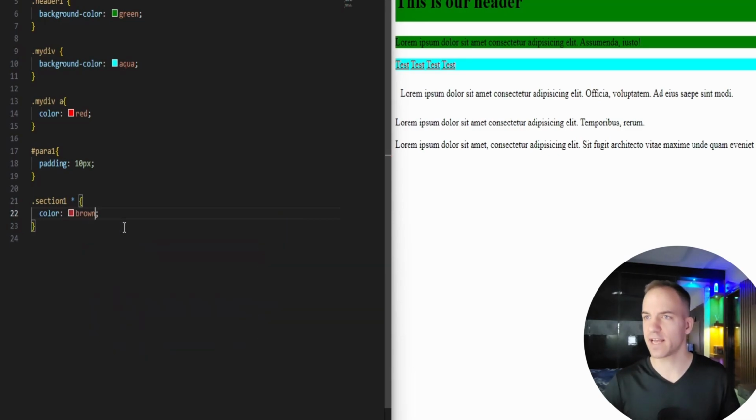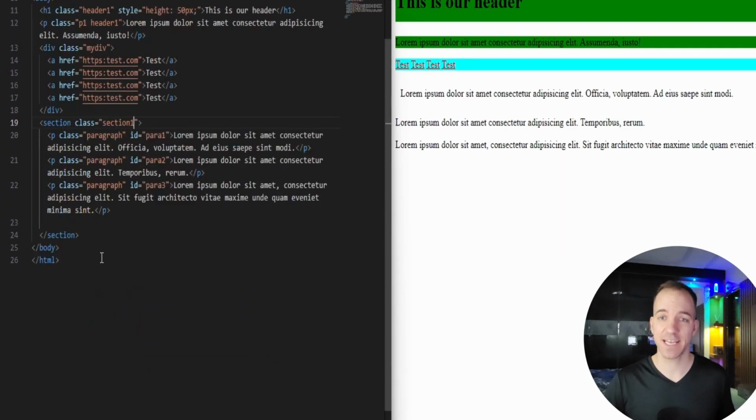So now if I save that, and then come back into the index HTML, because you see we have the white circle, save that one too, you can see all of the text in there changed to brown. So those are just a couple different selectors that we can use.